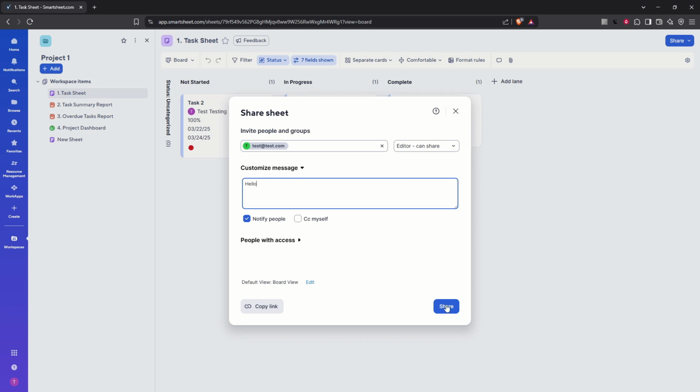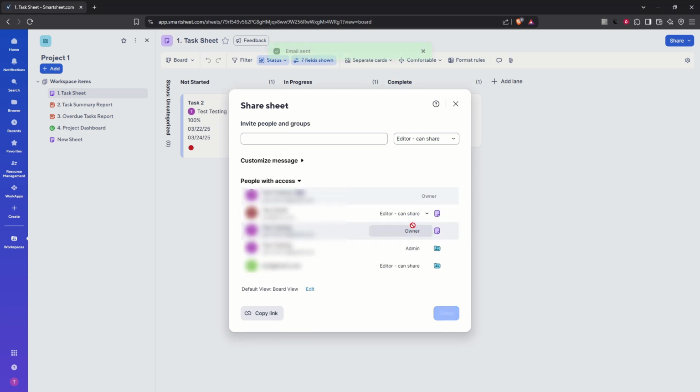Your collaborator will shortly receive an email invitation to access the sheet you just shared. Be sure to follow up with them to confirm they have received the invitation and can access the materials. And there you have it, simple and efficient collaboration in Smartsheet.